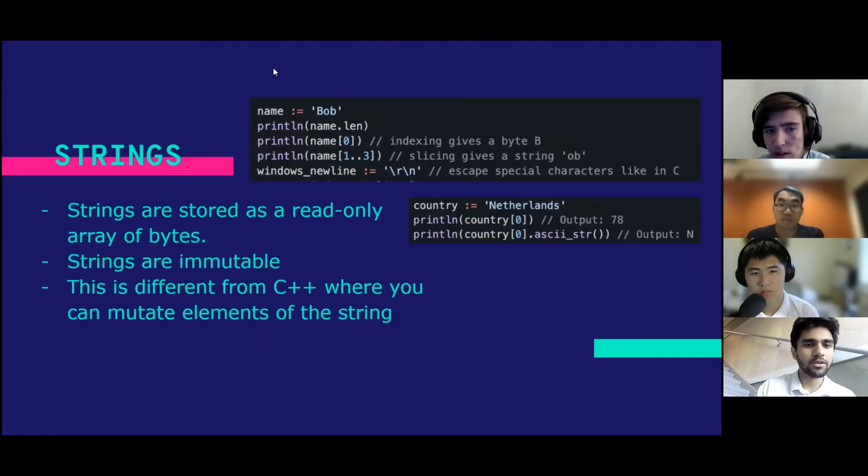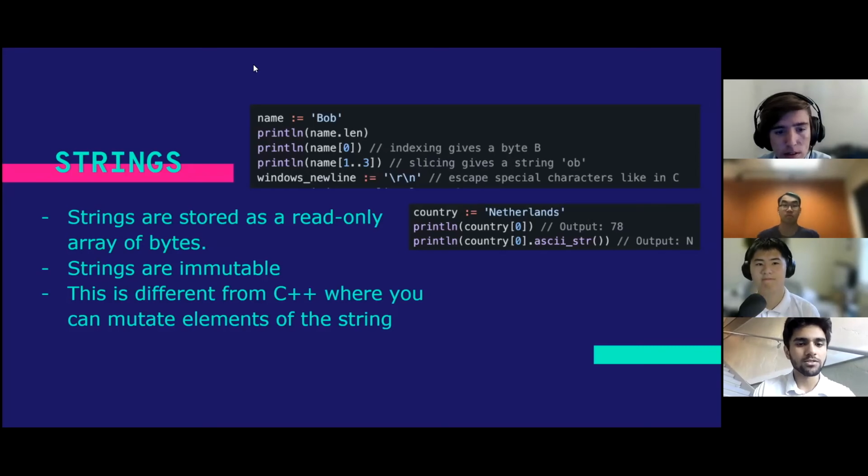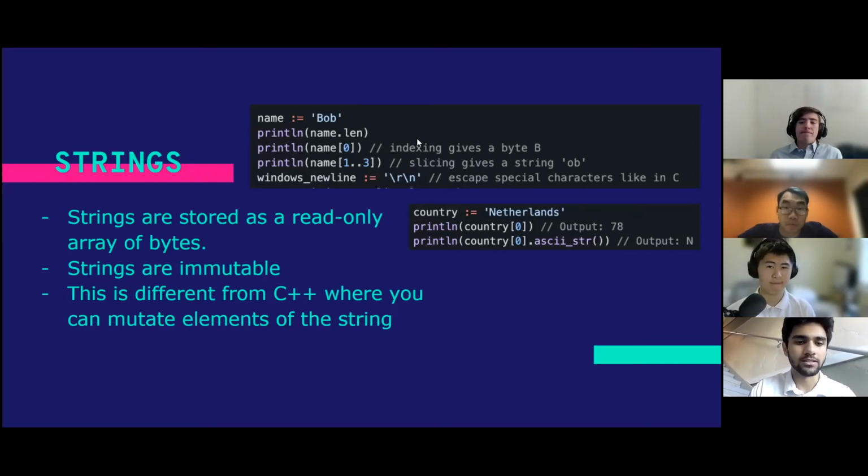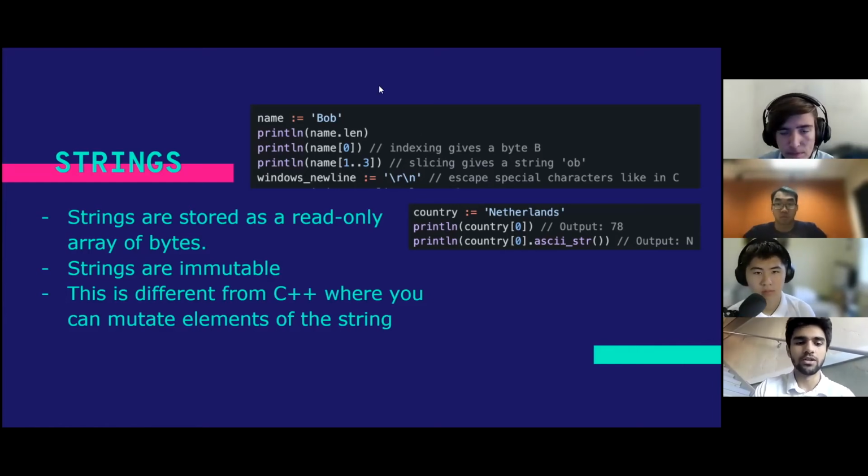So one of the primitive types is strings. Strings in V are stored a little bit differently than other languages like C. In V, they're stored as a read-only array of bytes, and that means that they're immutable. So you're not able to modify a single element of the character array. This is different from C++, where you can mutate the elements of the string, because strings in C++ are stored as a character array.